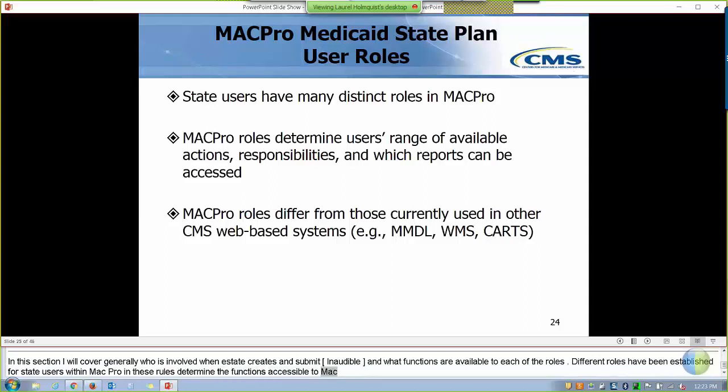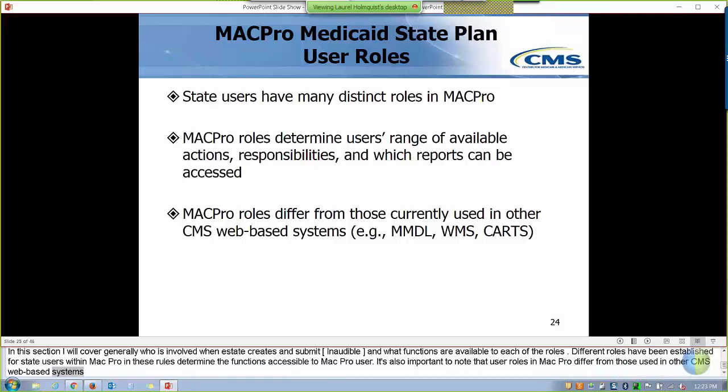It's also important to note that the user roles in MACPro differ from those that are used in other CMS web-based systems, like MMDL, WMS, or CARTS.